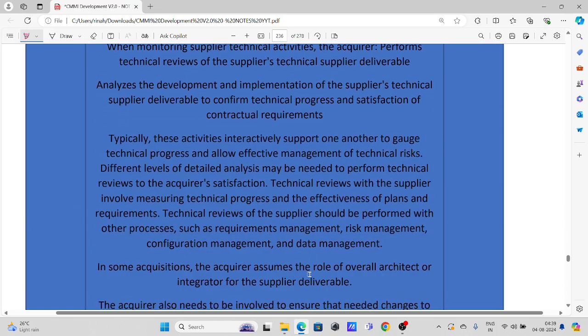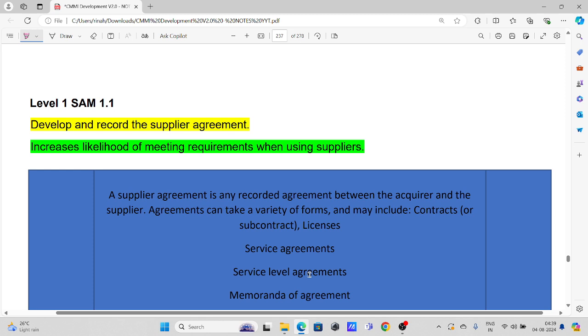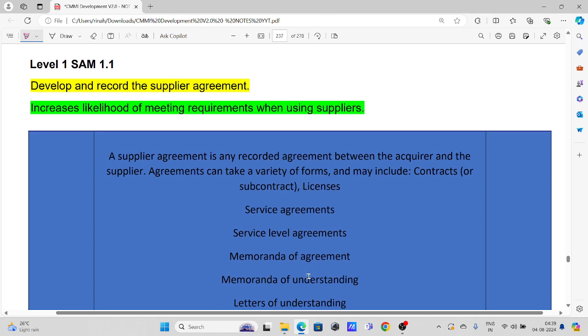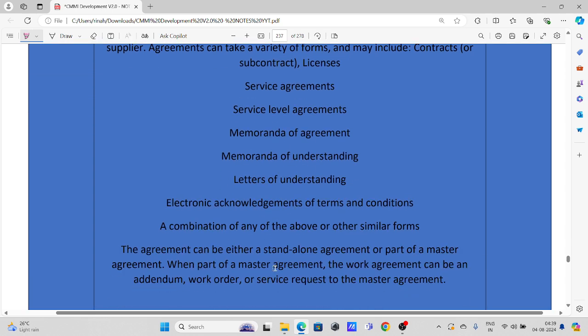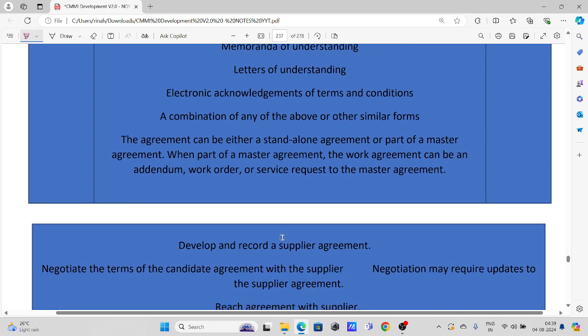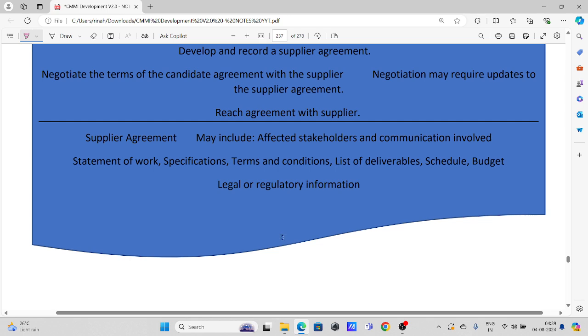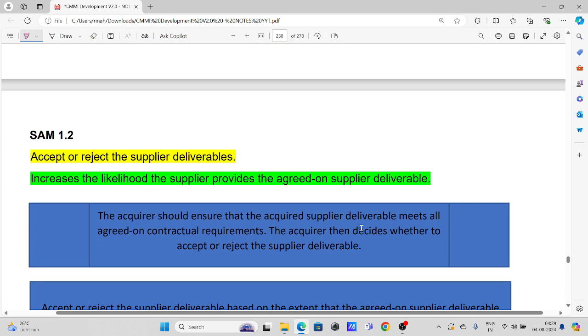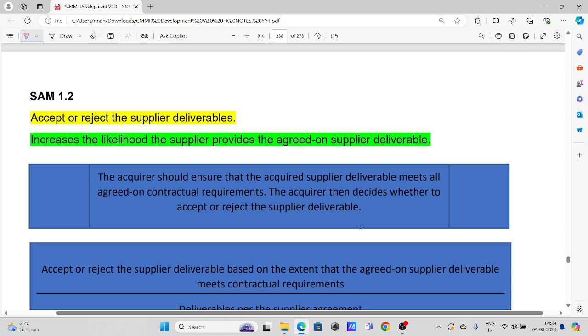These are the practice areas of supplier management. We develop and record the supplier agreement that will increase the likelihood of meeting the requirements while using the supplier. We sign the contract, the SLA, service level agreement, the memorandum of understanding, letter of understanding, service agreement, subcontract agreement, terms and conditions, statement of work, list of deliverables, budget, regulatory requirement, legal requirement.